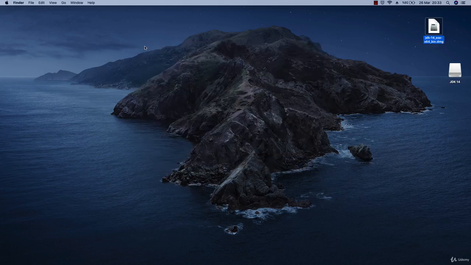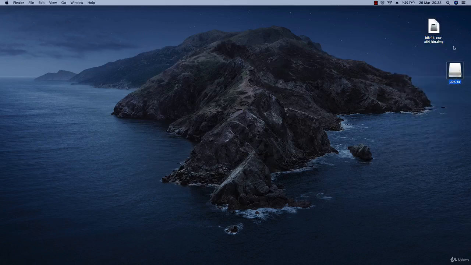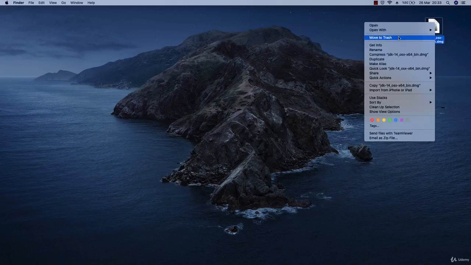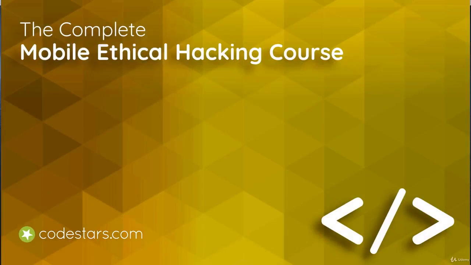Okay, I'm going to close this one. I'm going to say eject to this one, and in fact we don't even need that, so I'm going to delete this. So that's how you download and install the JDK. And next thing, we need to install Android Studio as well so that we can get started with Android development. We're going to do that in the next lecture.